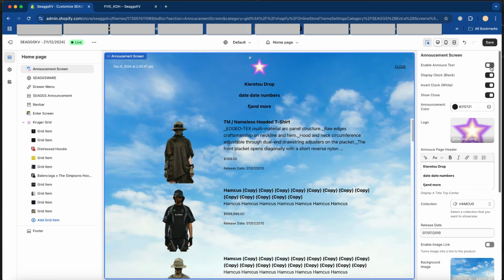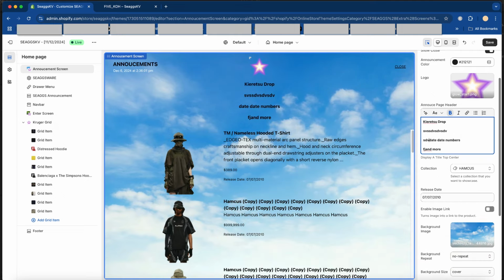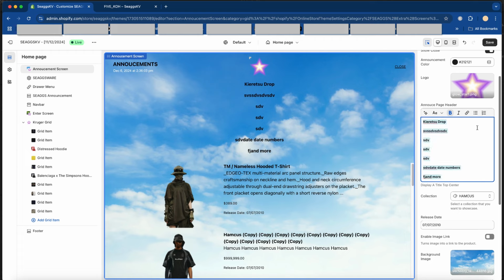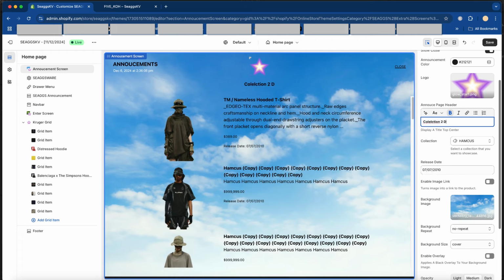We have the announcement text on the top left. Clock, you can mess with these to change the clock's color. It should be synced up to your Shopify clock system. So you can type out here as much as you want, whatever it is. It could be like collection 2 dropping, date.